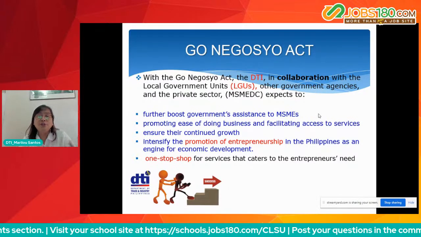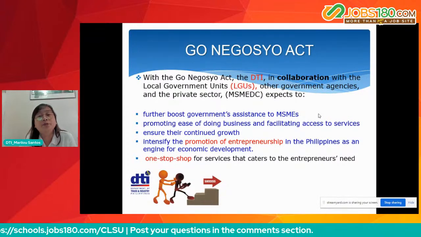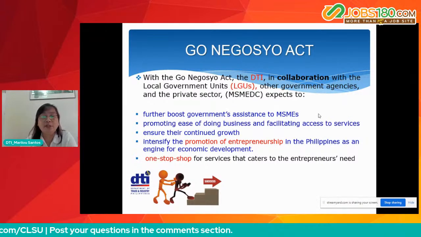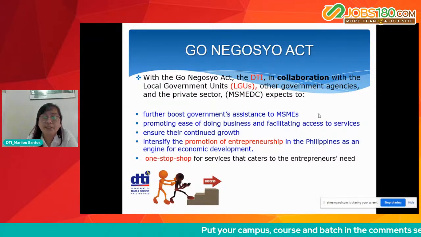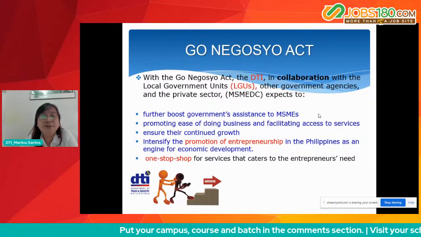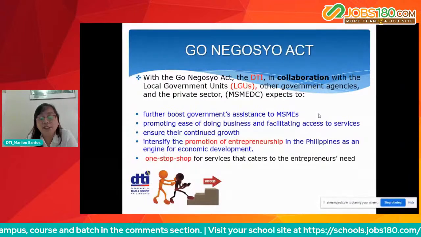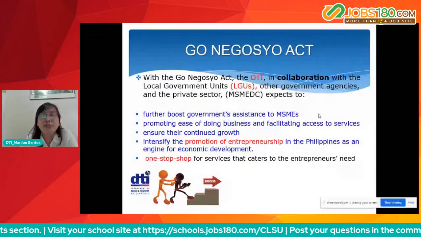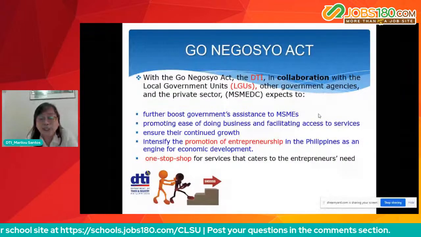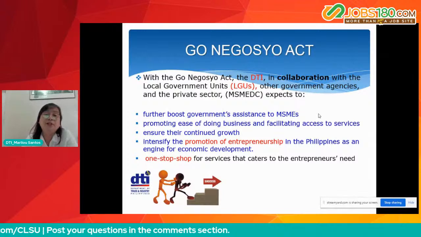So negosyo centers po is in collaboration with the local government units and other agencies and private sectors. So ito po yung tinatawag nating MSME DC. So ang tawag po dyan is MSMEDC. So ito po yung Micro, Small and Medium Enterprise Development Council kung saan binubuo po ito ng mga national agencies, banks, institution like CLSU po, member po niyan. And then mga ilang private sectors kung saan sila po yung nagtulong-tulong para po sa MSMEs development ng bawat provinces.